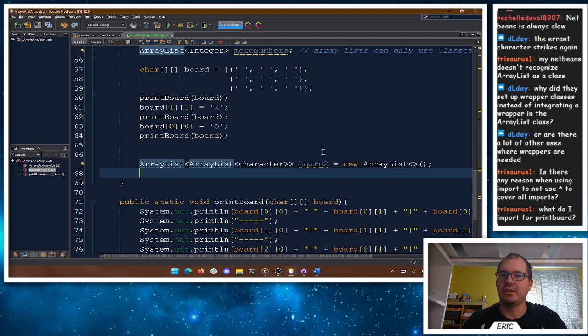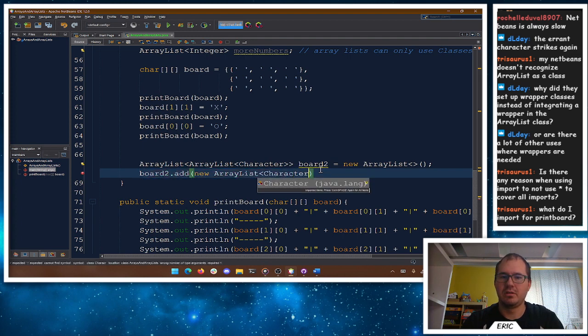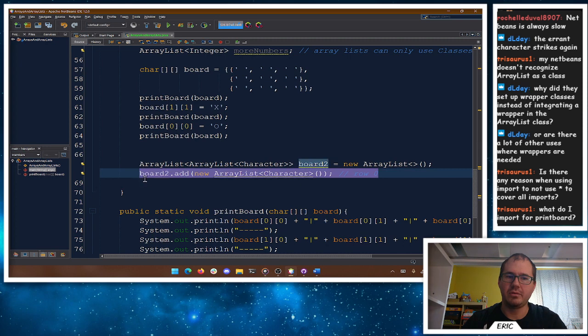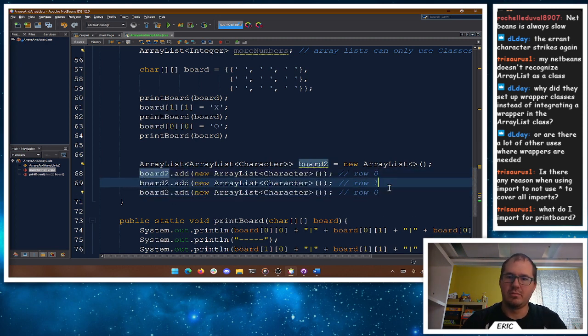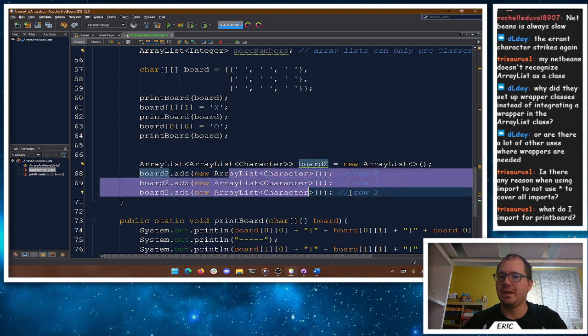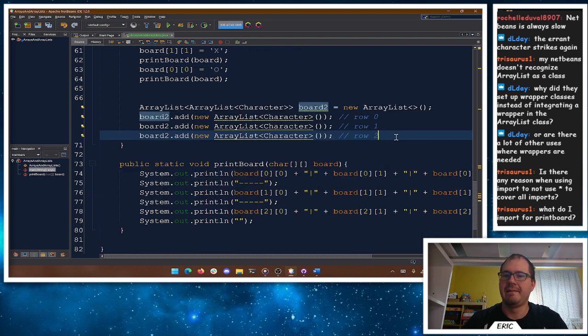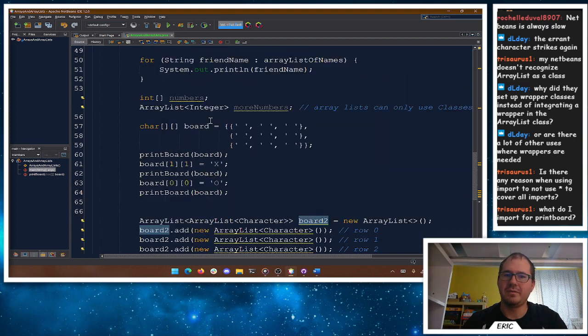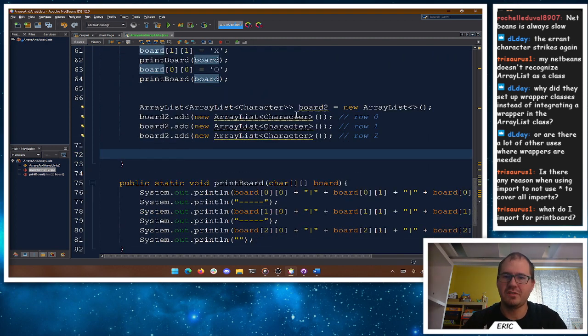Now, it's empty to start, so we have to go put some in. So I need to take my board2, and I want to add a new ArrayList of type Character. This is row 0, right? And then I need to add it again. I need to add row 1, and I need to add row 2. Right, now I have 3 rows in here. Now for each of those rows, I need to go and add some columns. Like with the array, you specify, hey, this is how big it was, or I could have said it was equal 3, 3. And the initializer is probably a little bit easier here, but we got options.